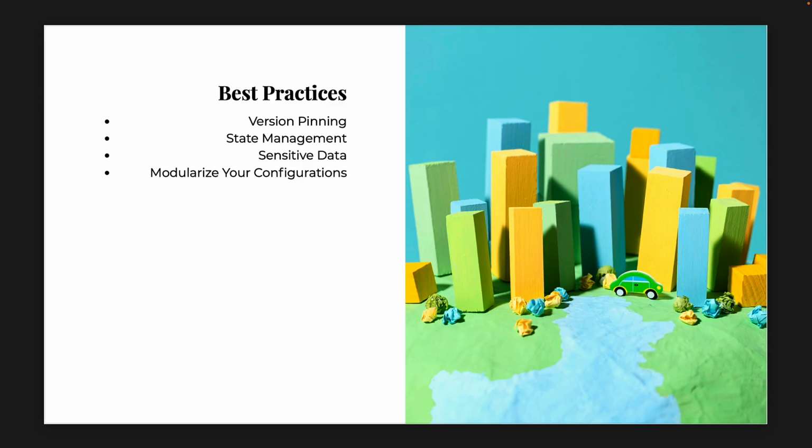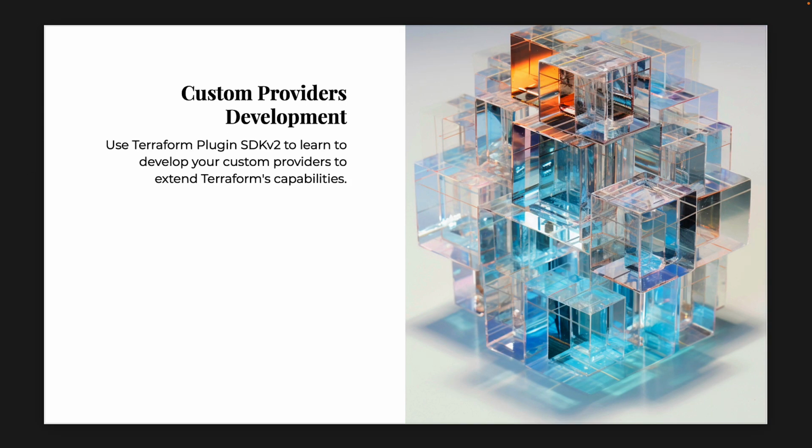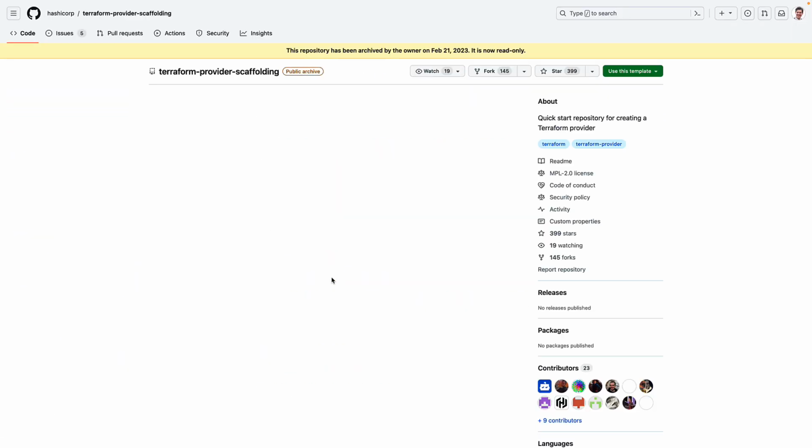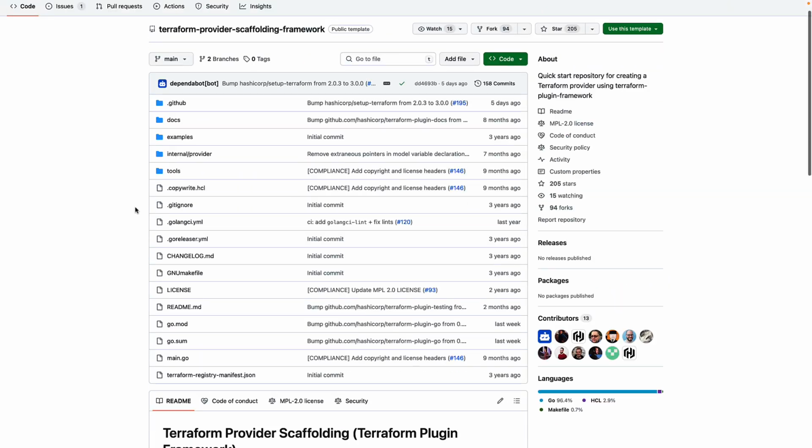Sensitive data. Never commit sensitive information like access keys or passwords to version control. Use environment variables or secret management tools. Modularize your configuration. For complex environments, consider modularizing your Terraform configuration to make it more manageable. Custom provider development. Use the Terraform Plugin SDK version 2 to learn how to develop your custom providers to extend Terraform's capabilities.